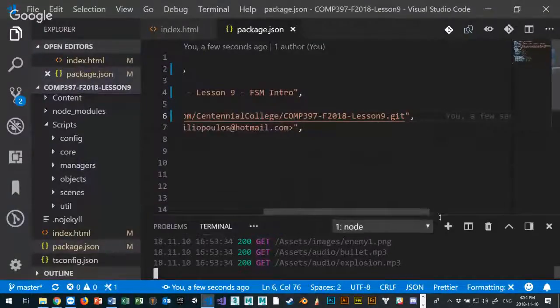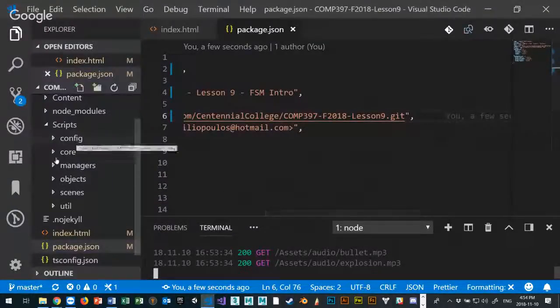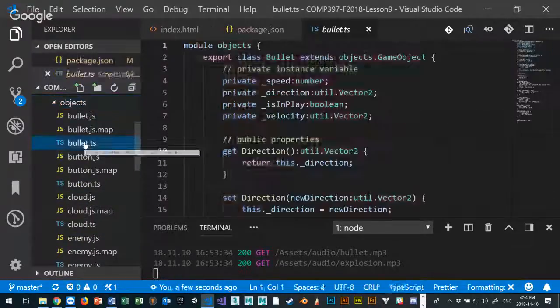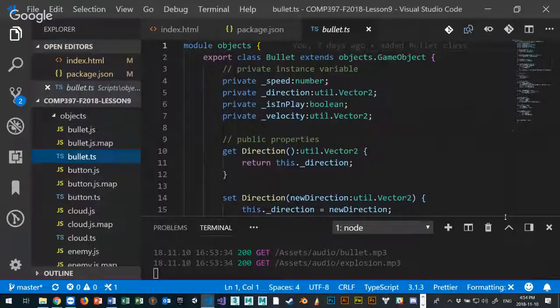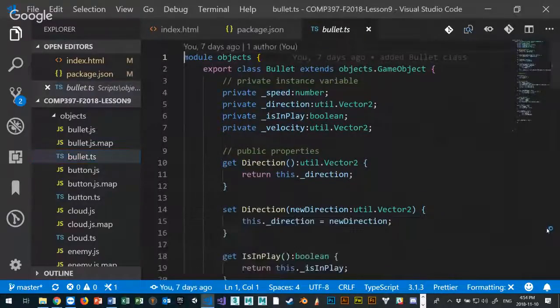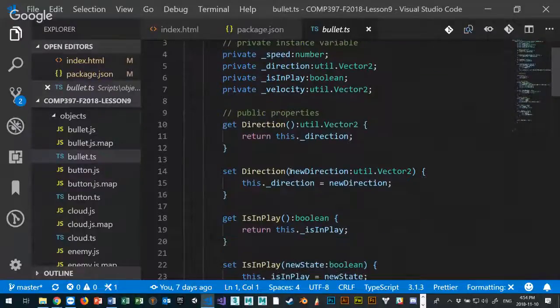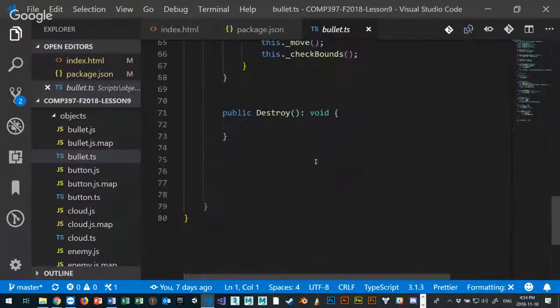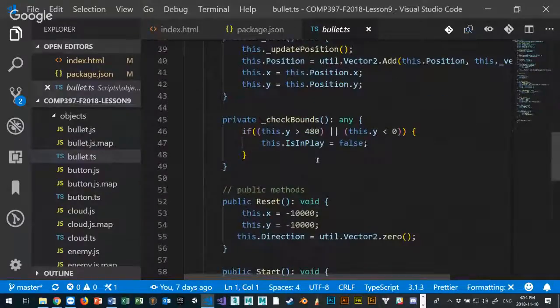So we have a couple things to discuss. One thing is this. We have already a bullet, and we prepared ourselves last week by making the bullet so that it has a direction. Right now we have that, and we can check if the bullet's in play or not. We have a much more complex bullet than I've done in the past. So we can reuse it.